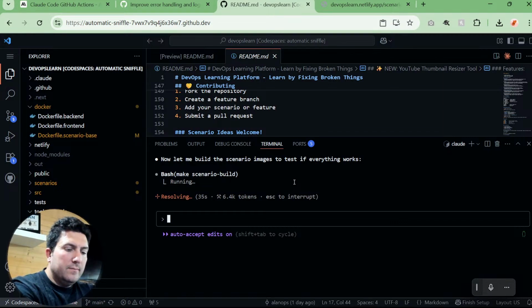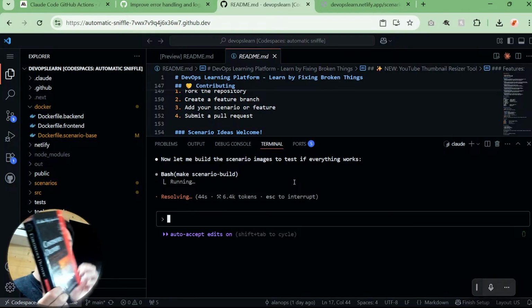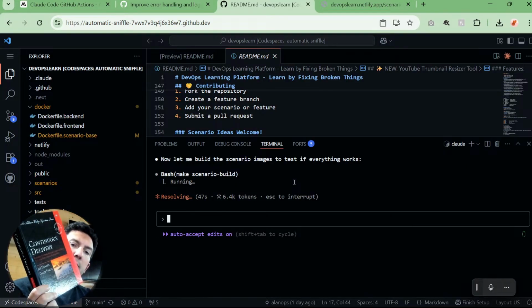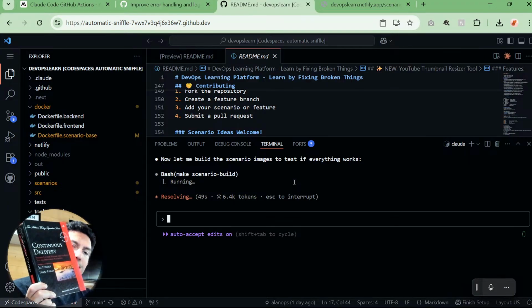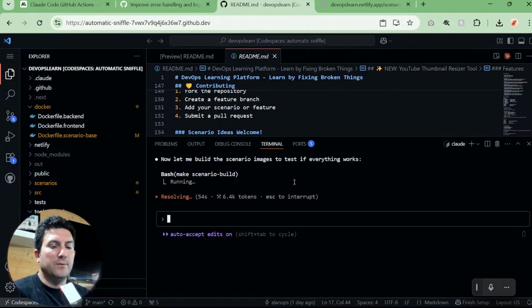While we're waiting, many years ago I picked up this book. I think I was at a conference. This is Continuous Delivery, which kind of set me on a bit of a journey for learning about DevOps and automation and CI/CD pipelines and everything. Back before it was a kind of cool thing. I'm not even sure if it's cool now, to be honest with you.